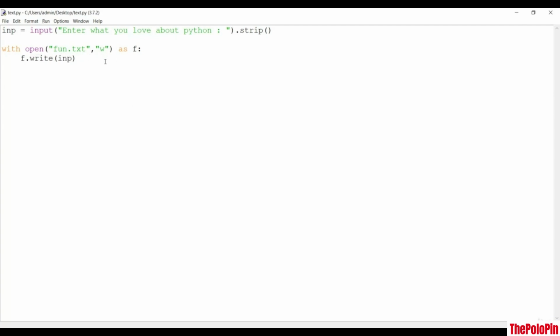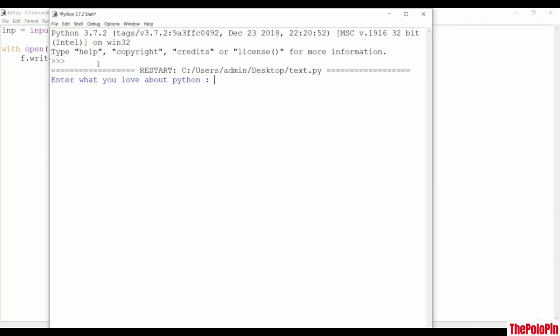So let's save this first, press F5, and it is asking what you love about Python. So I'll say it's easy to learn. Okay, it is easy to learn.